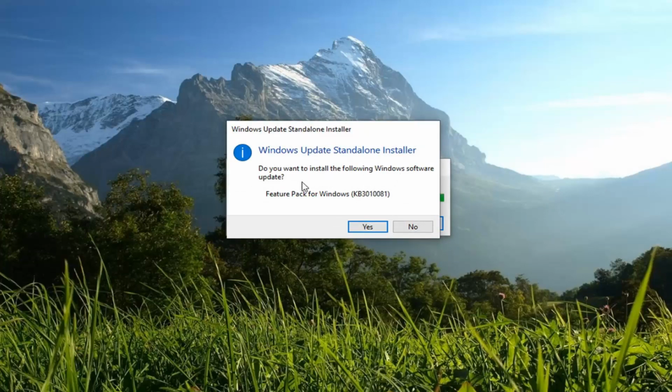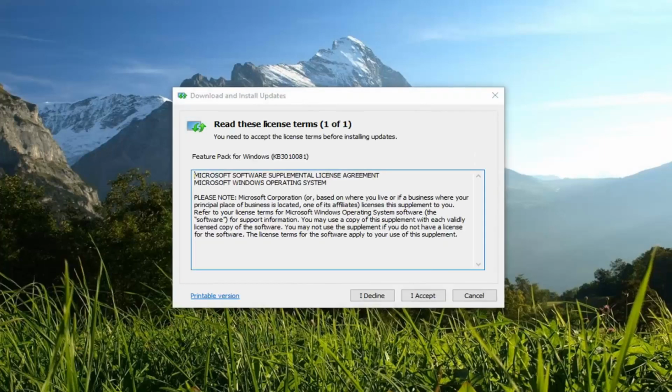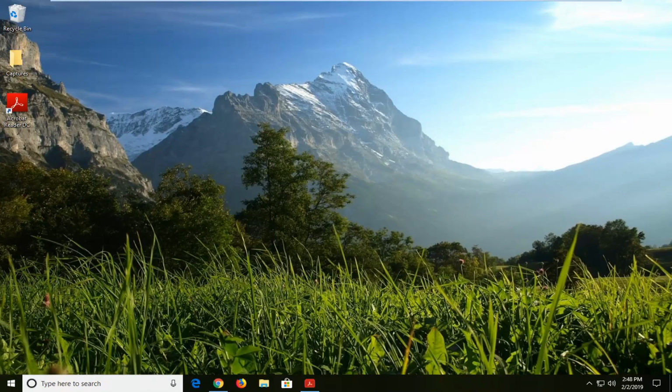And it's going to ask you, do you want to install the following Windows software update? Left click on yes. It should say read these license terms. Once you're done looking through it, just left click on I agree. So once it's done installing, I would suggest restarting your computer and you should be good to go.